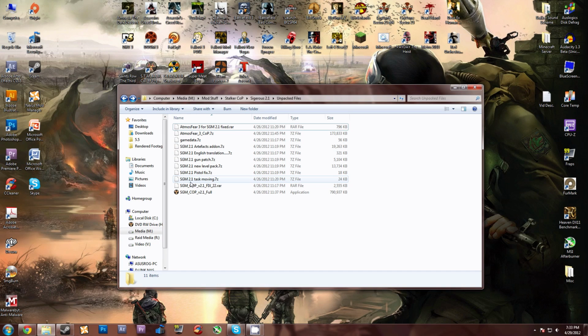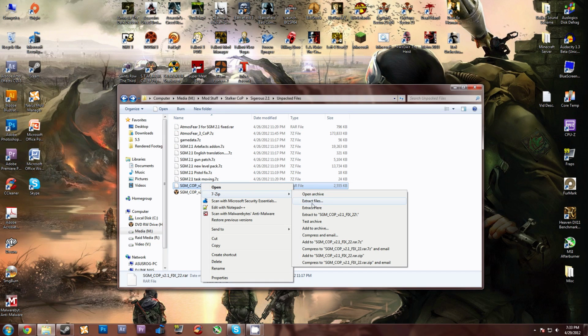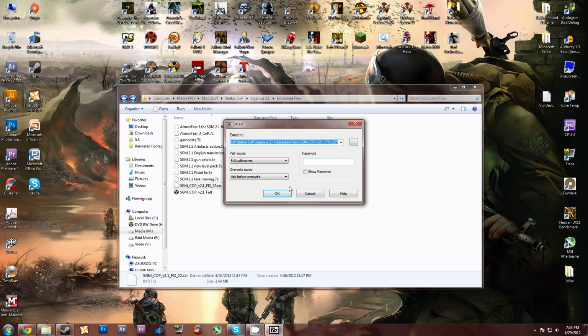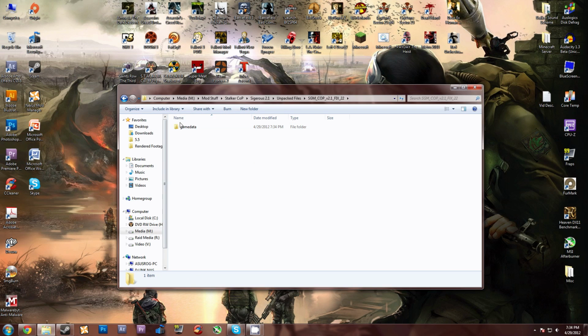Alright, so once you have all the files you need downloaded, what you're going to need to do is head on over to the download location where you put all of them and unzip all of the individual patches. So all you need to do, if you have 7-zip or WinRAR, right click on them. For me, I use 7-zip, so drop down menu, extract files, and there you go. That's all you need to do. Do that for all of them individually.